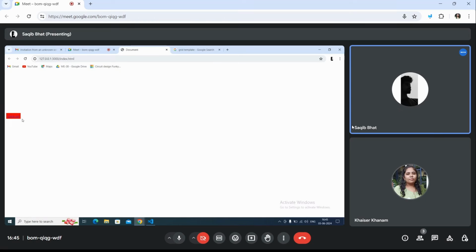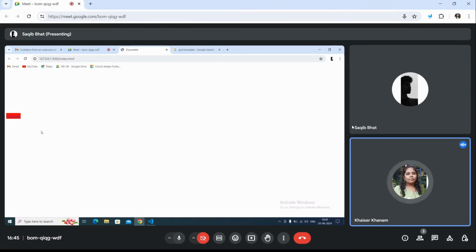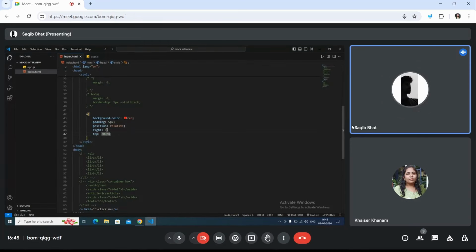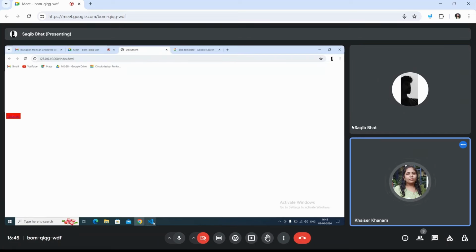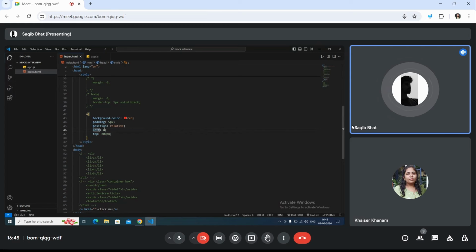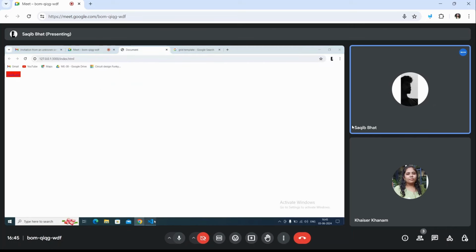Yeah, it's moving ma'am. Okay, show the CSS code. If I give left 0, then I guess what should it do? If I give top 200, it's moving ma'am. So if I remove top 200 pixels. For a single element we can give it.